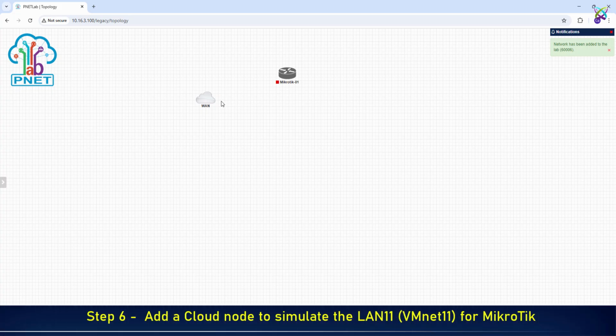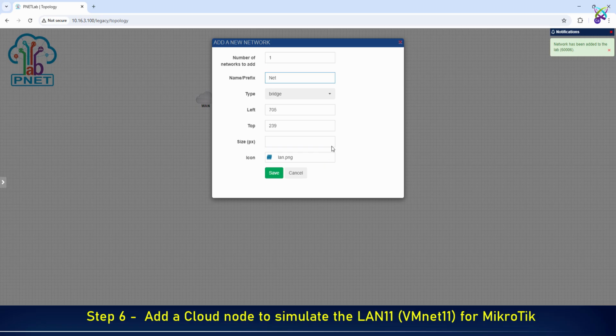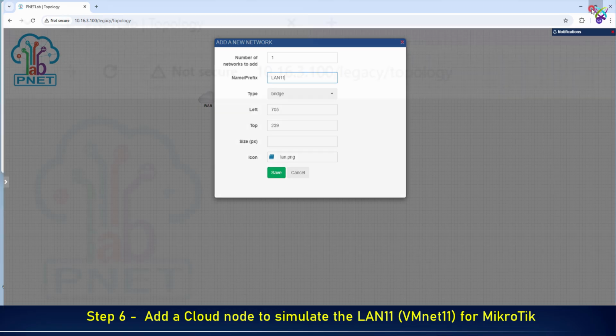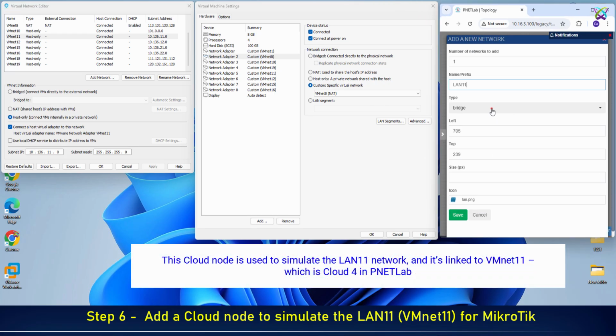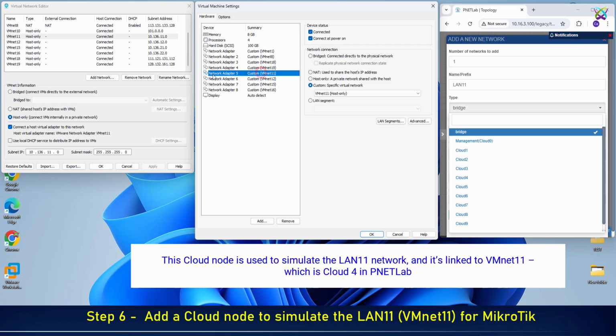Just like we did with the WAN, now we'll add another cloud node to represent the LAN 11 network. This cloud node is used to simulate the LAN 11 network, and it's linked to VMnet 11, which is Cloud 4 in PNETLab.